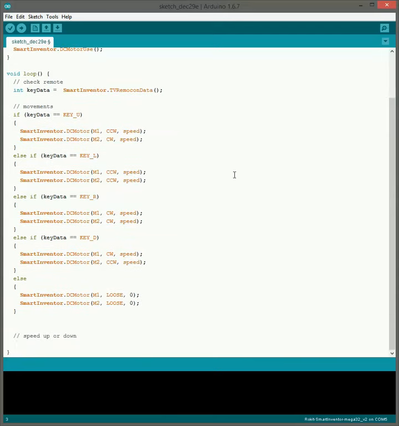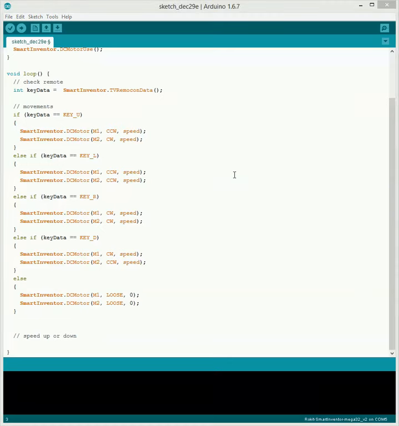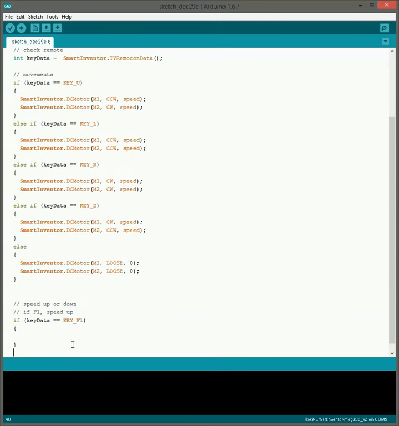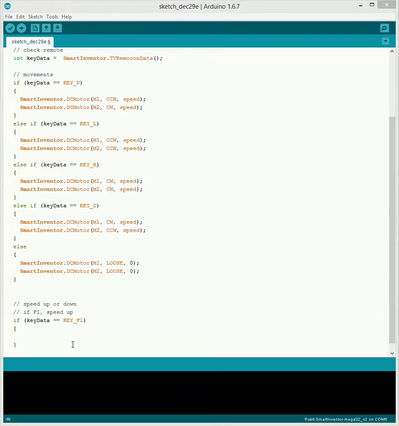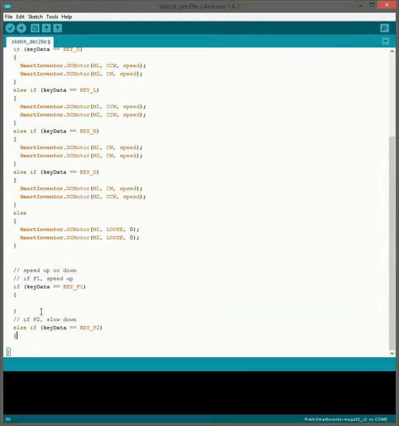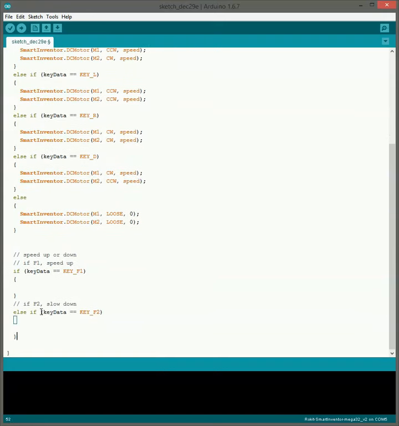Then we can go ahead and start programming the speed up and speed down. So what we're going to use is the F1 and F2 buttons. So button F1, which is that top left one, is going to be our speed up button. And then F2, which is going to be the top right button up there, that's going to be our slow down button. So as a separate set of if statements, separate from the rest, we're going to do these two.